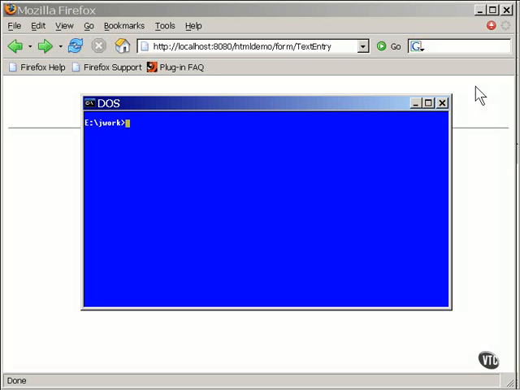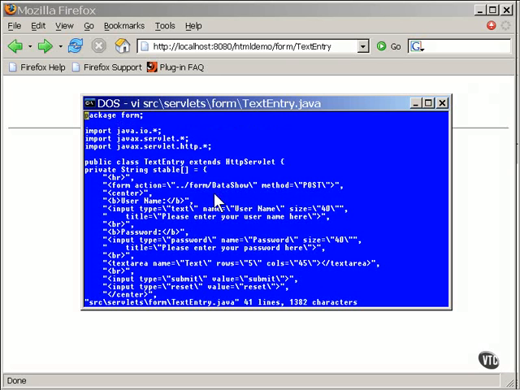The purpose of this lesson is to show you some more things that you can do with a data entry form. This is a servlet named text entry. Now this form has the same action as the one in the previous example. It will send a post message to the data show servlet, which is the same servlet as in the previous example. All it does is list all of the parameter values that are passed to it.